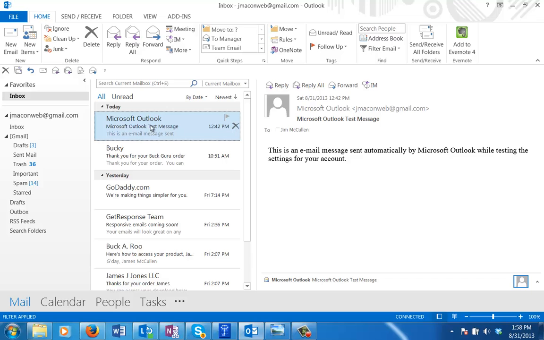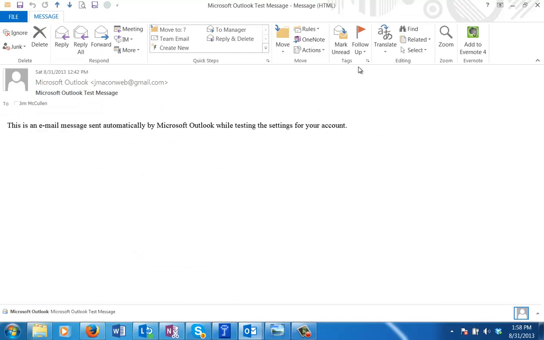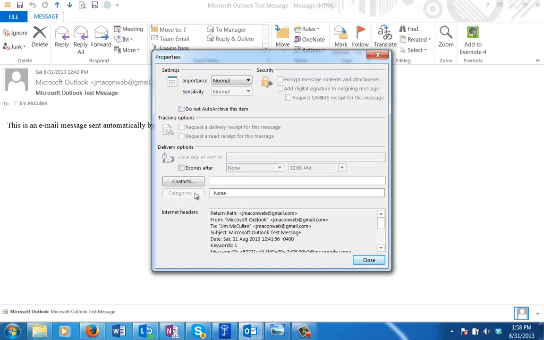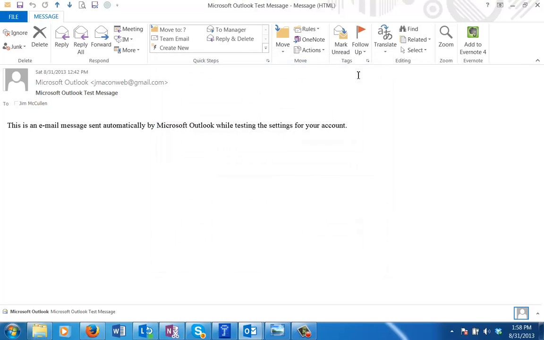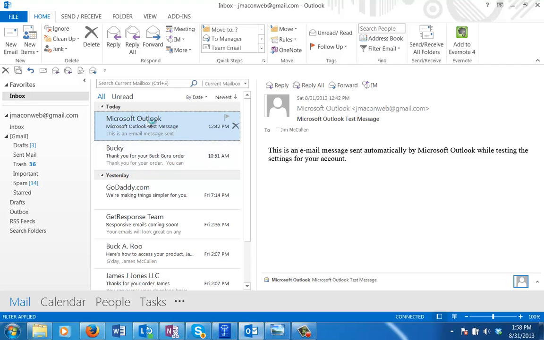If I go into this message and open it up, and I go to tags, which is where I would normally find my categories, you can see that it's grayed out. So Outlook realizes this is an IMAP account and it's shutting down categories. What we're going to do is assign a category to these messages and then we'll have access to it. So the first step in the process is we've got to get to our categories view.